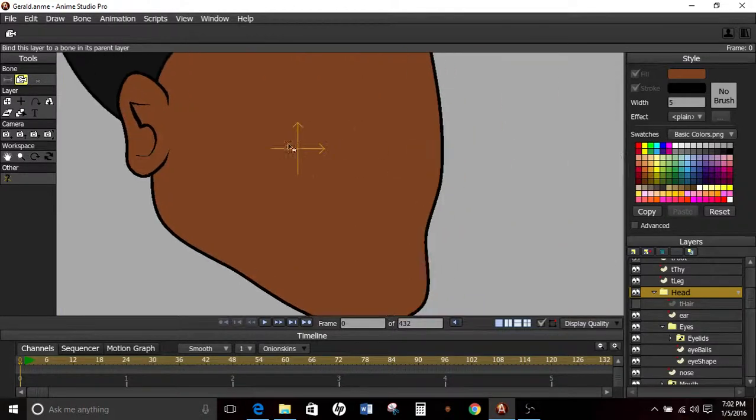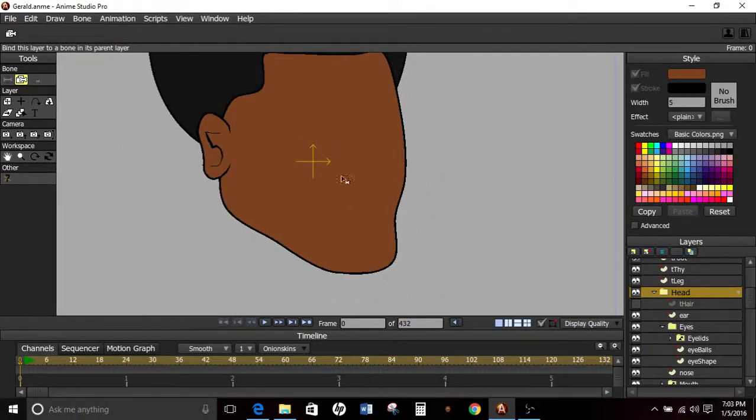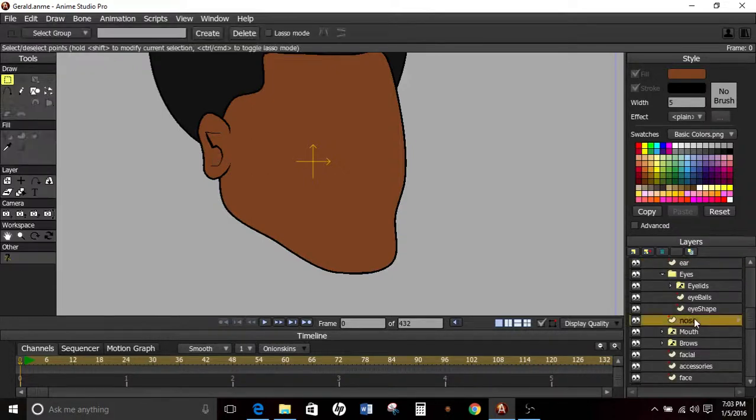Kaboom. Alright, now let's get started with the facial features. So we got the ear out the way. We want to do the nose. Now, with the nose, I can show you a couple of tricks that I use to make my character seem a little not flat, I guess.